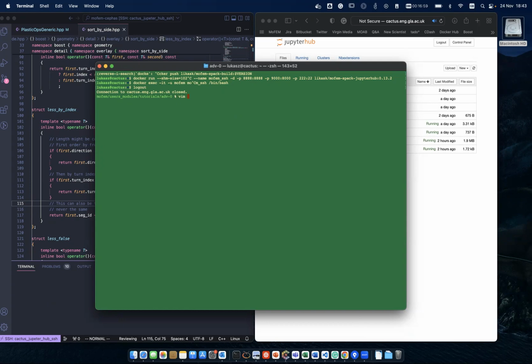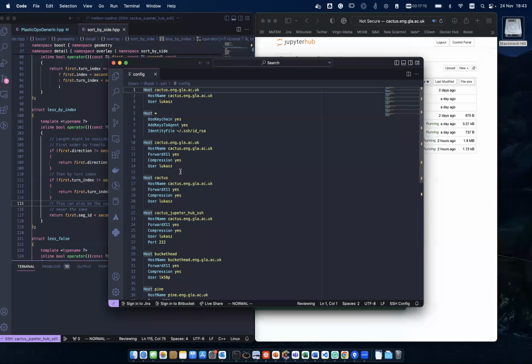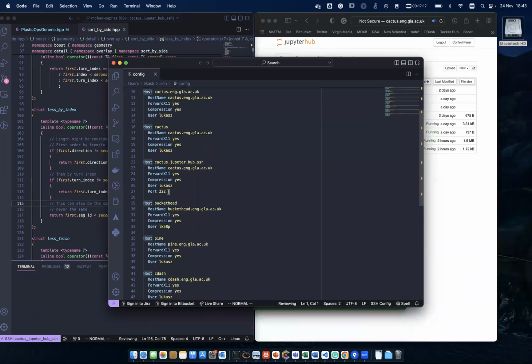anywhere where you are, of course, when you have a VPN on. So when I open the code config file for SSH, what I have done over there is add an entry which looks like this one. In that entry I name the server Cactus JupyterHub+SSH. This is the address. This is my login. This is the port, which is exposed from the Docker container.